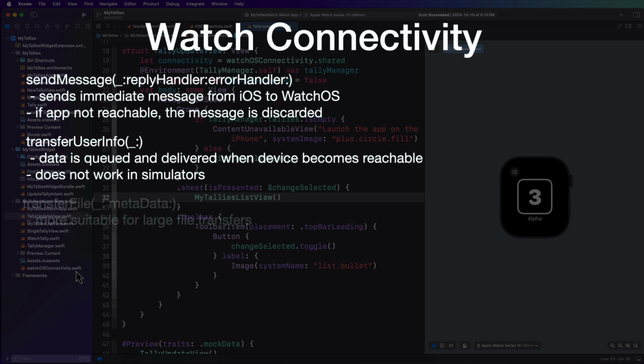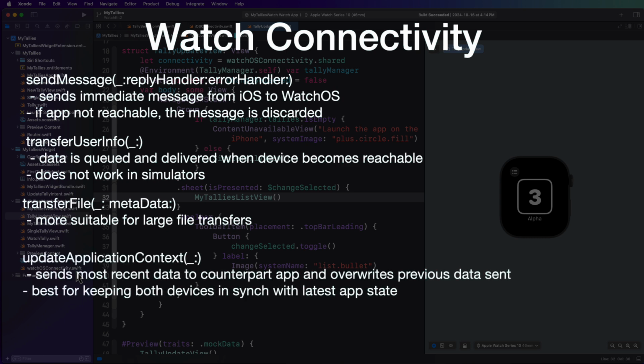Well, there is also transfer file, but that's more suitable for large files like media files. So what I've settled on is update application context, because it sends the most recent data to the counterpart app, and it overwrites the previous data sent using this method, so only the latest data is kept. If the receiving app isn't reachable, it will get the latest context when it becomes reachable again. Now, it's best for keeping both devices in sync with the latest app state.